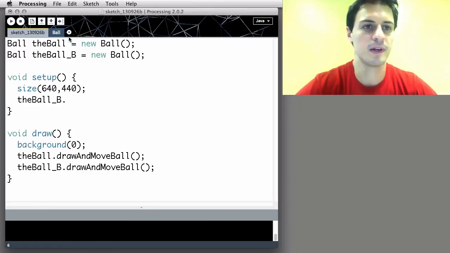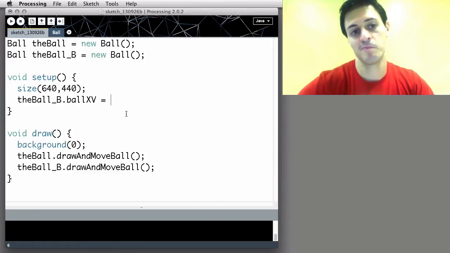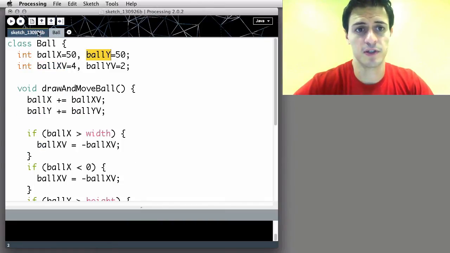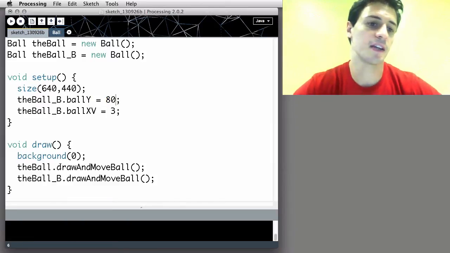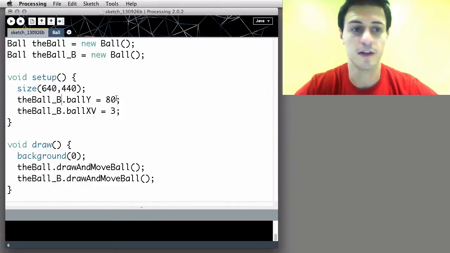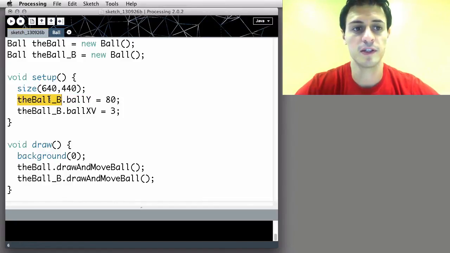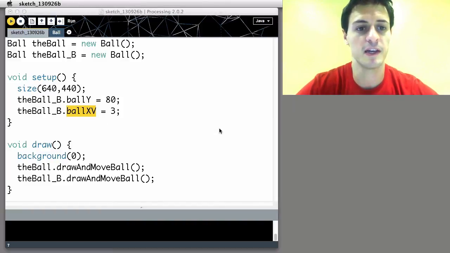So right after setup, let's see we make the ball velocity for one of these balls 3 instead. And let's say we want to change its Y start position to 80. Once again, just like I can use these periods to refer to functions or method calls on that particular ball, I can also use that period to refer to values, variable names, on that particular ball. So on theBall underscore b, I can change the ball y, which is its start value. Remember, I'm doing this in setup, so it's happening right when the program starts. And ball xv to change its horizontal speed. I'm going to press play.